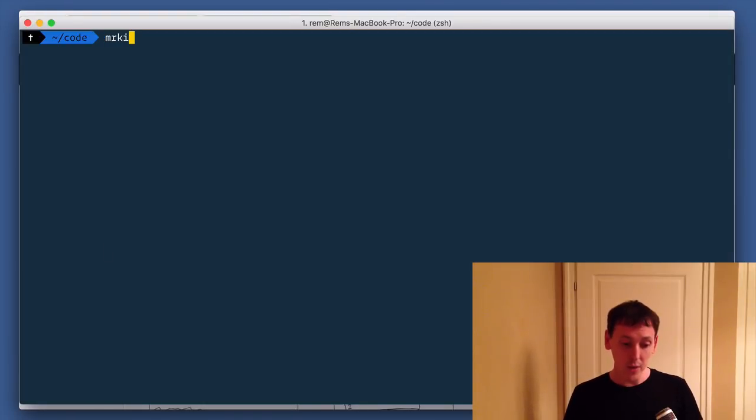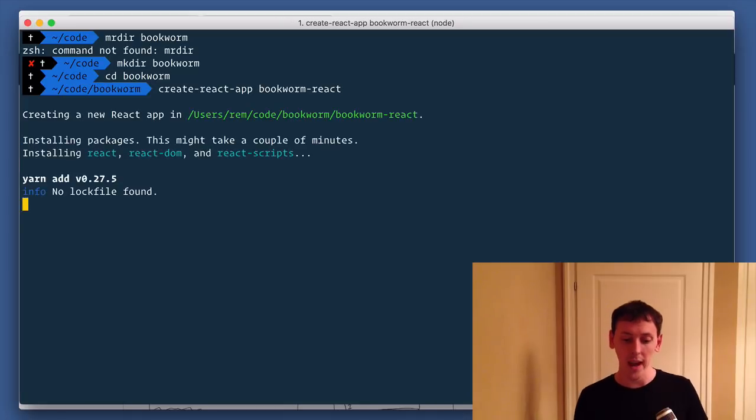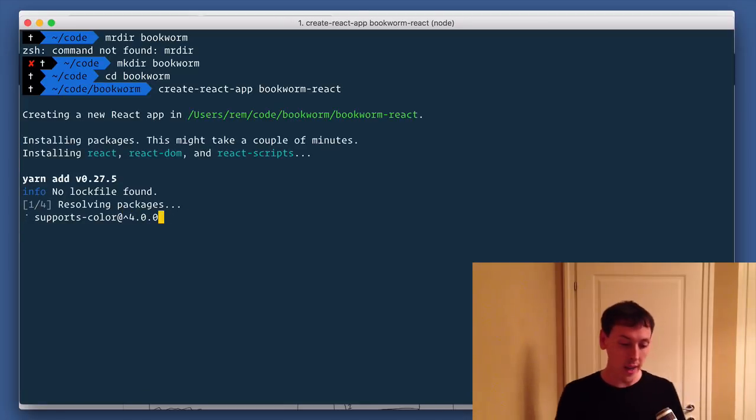First of all, let's create a folder. We call it Bookworm, and inside of it, make another Bookworm. And inside of it, we're going to create all of our projects. And the first one, we're going to create a React app, let's say Bookworm-React, because we're going to have Bookworm-API, and maybe in the future, Bookworm-Mobile with React Native.